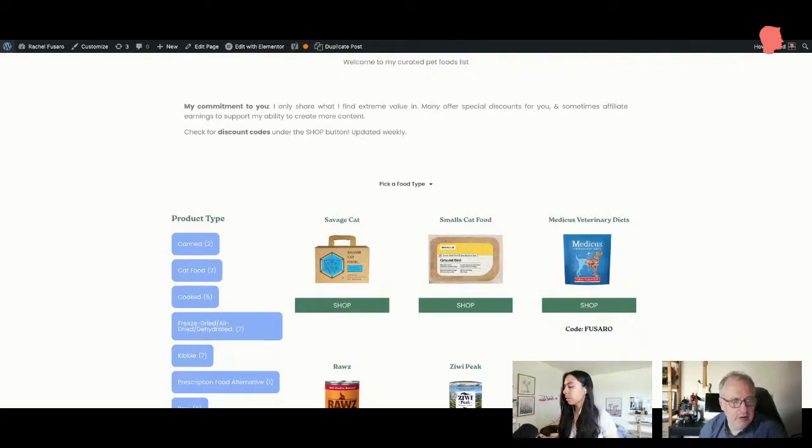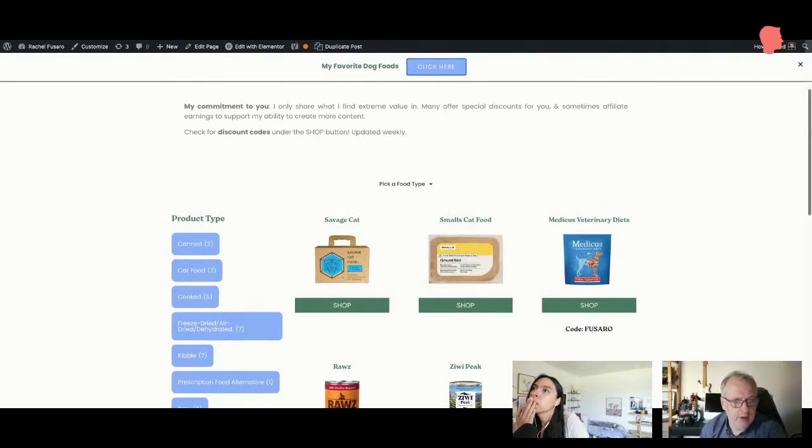I've just made this, so now I just reload the page in the other tab, and I was on this tab actually.